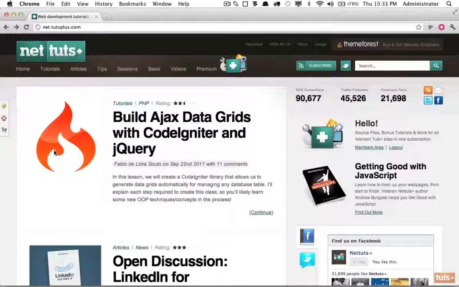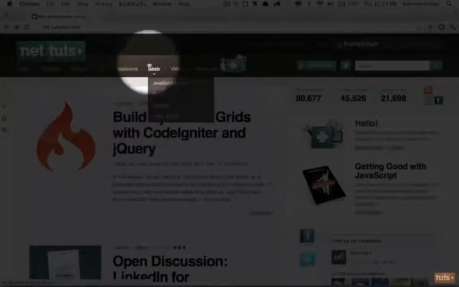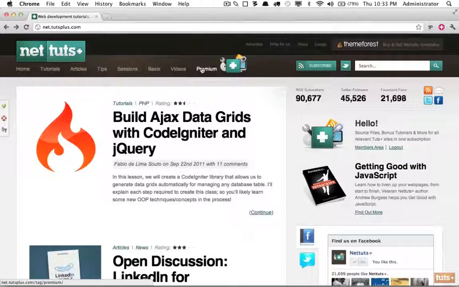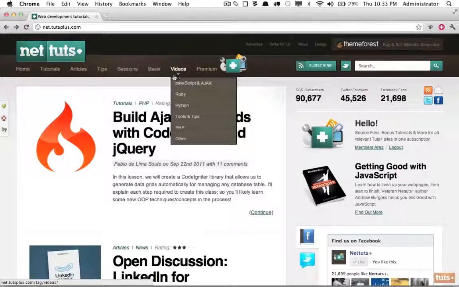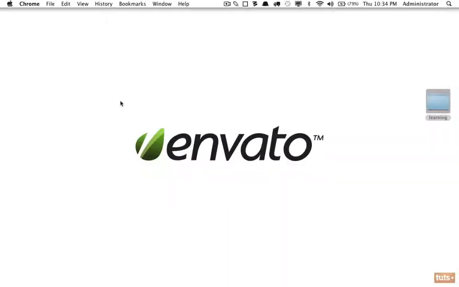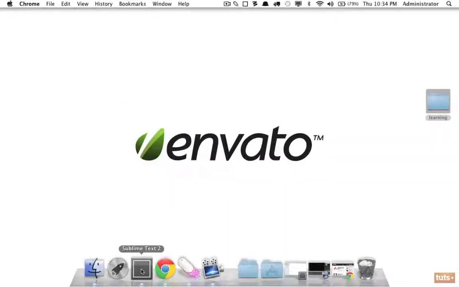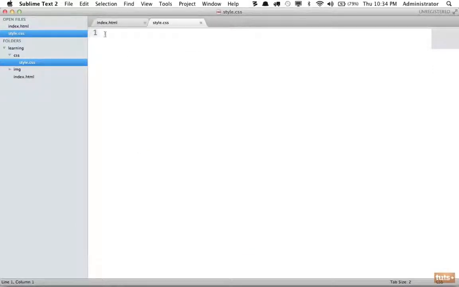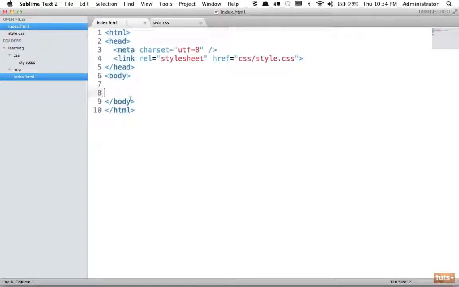If we take a look at NetTuts, you can see right here we have a list of navigation links. What these do is they allow us to sort the postings on the website according to category and tags. So let's learn how we can do this on our own fictional website. I'm going to open up my code editor, and of course we have a blank style sheet and a skeleton HTML file which links to the style sheet.